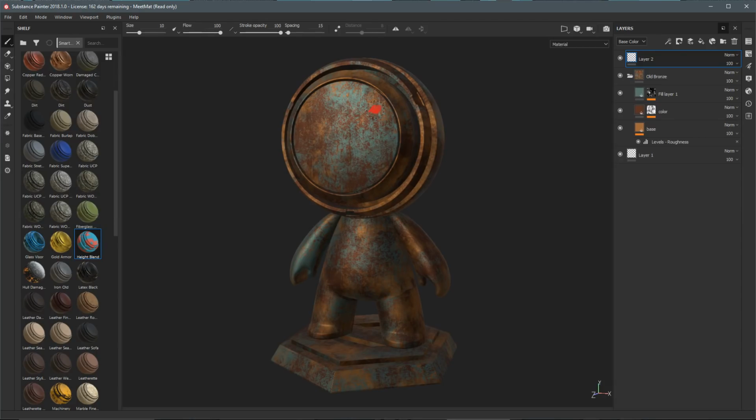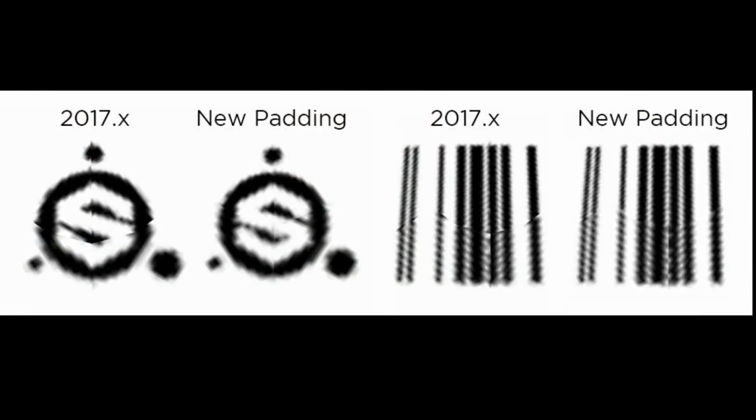Another thing the team worked on is improved seam padding. Let me just switch my view here. This is an image we talked about on our blog post. Seams are now almost invisible, even when painting across badly distorted UVs or even at different texel ratios. This image helps illustrate this.